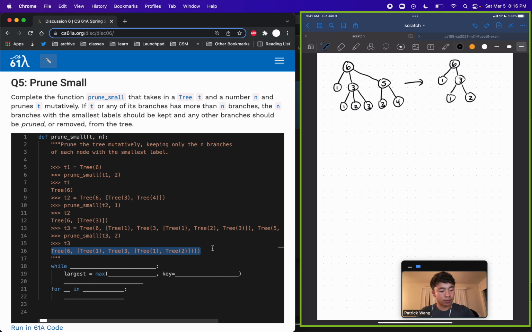Looking at what happens here, we notice 6 has 3 different branches: 1, 3, 5. Let's not care about the children right now, because for the entire tree at the moment, we don't really care about the bottom ones. But we notice that there are 3 branches, and that's more than n, which is 2, when we call prune small of t3 and 2. So we're going to find out which 2 branches are the smallest, and as a matter of fact, we just want to remove the largest one. The 5 is the largest one, so we're going to essentially remove that branch, and it's not going to be in our tree anymore.